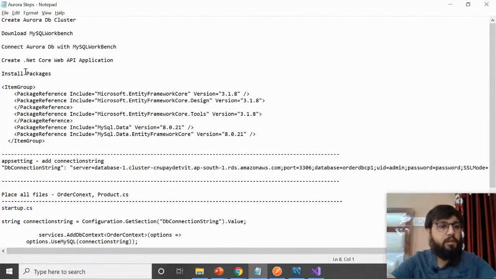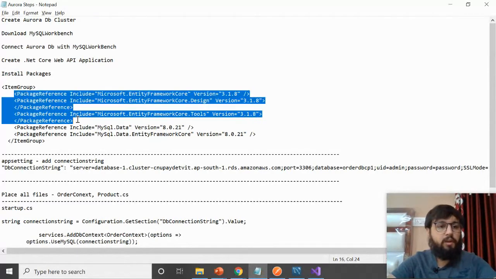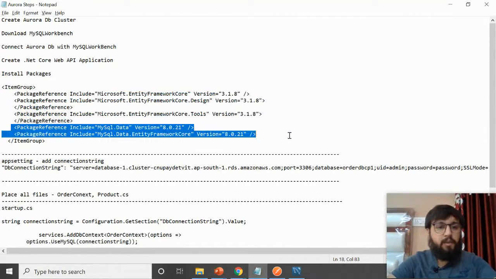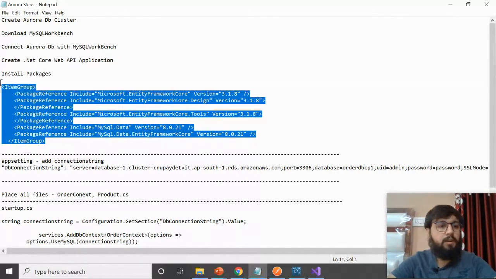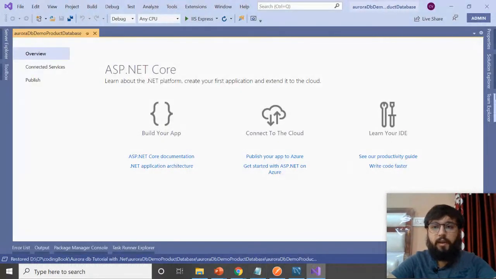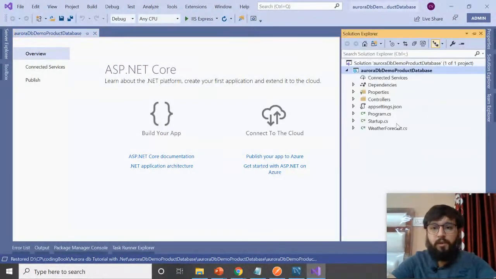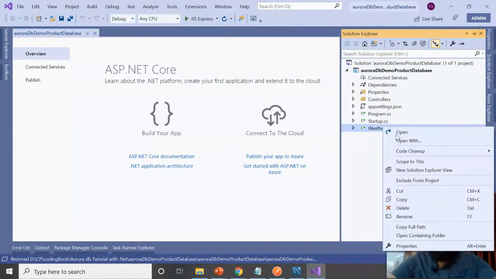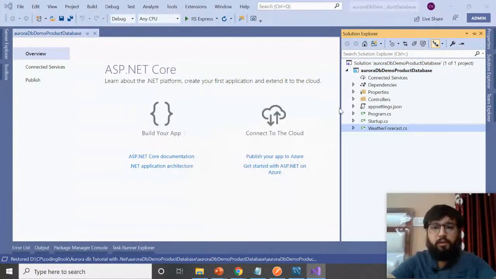Then our next step is to install the packages. So Entity Framework, design, and tools. These are the 3 packages that will help you in running the migration commands. And these are the 2 packages, MySQL Data and MySQL Data Entity Framework, will help you in connecting with the RDS. Copy this. Although you can install one by one, to save time, you can directly add it in the csproj file. So before that, let's delete the files which you will never use.